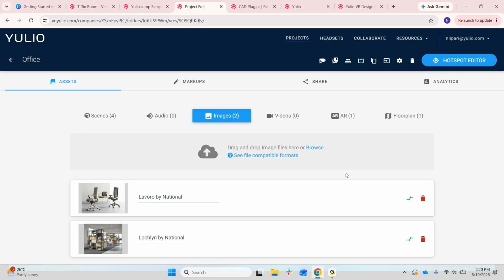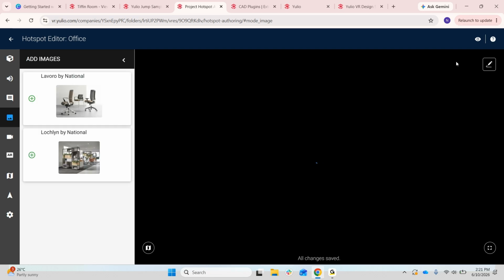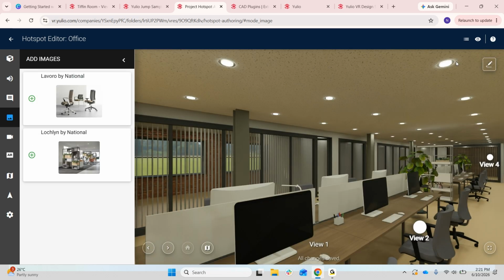And then now to add that image hotspot to my project later, I need to open the hotspot editor. So the hotspot editor is where you can create new hotspots or edit any hotspots that were generated through Yulio Jump. So we can open the hotspot editor just by clicking on this big blue button at the top right side of your screen. So I'm done here. I've uploaded my scenes, uploaded any extras that I want to have in my project, and now I'm going to go into the hotspot editor and add in that image hotspot and just make sure all my other hotspots look good.